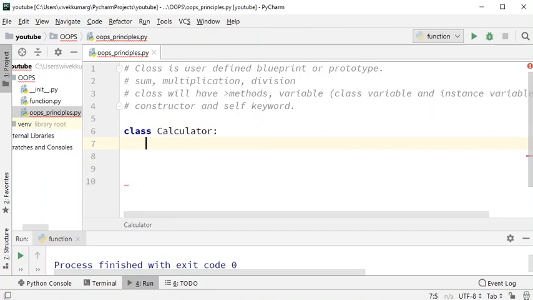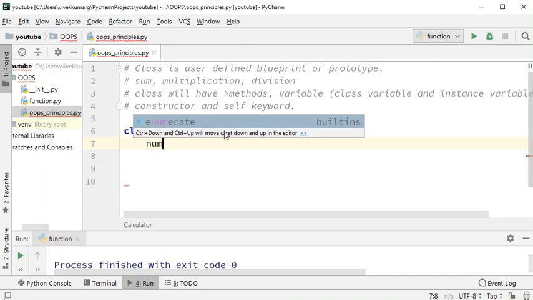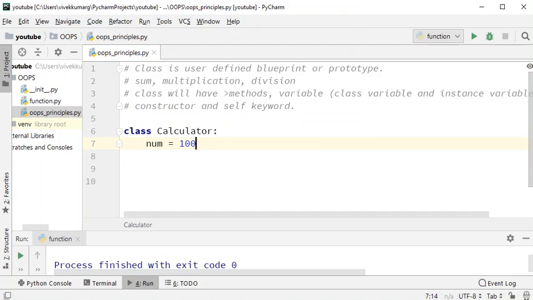So in a class you can actually have variables and methods. These are two very commonly used. Let's say I will create one variable and I'll say this as num equals 100. Okay, so this one is a class variable.